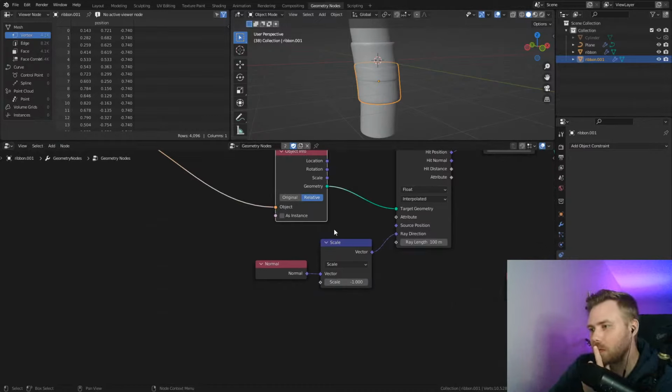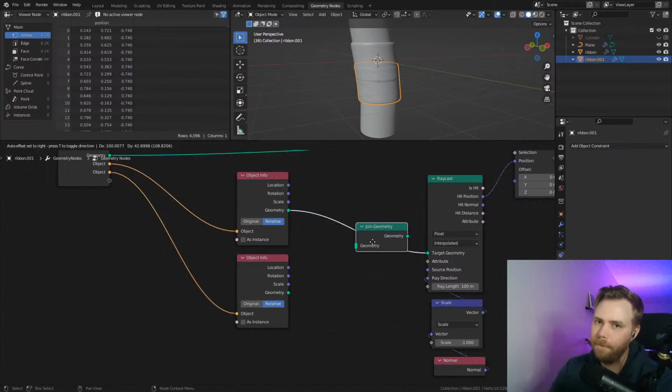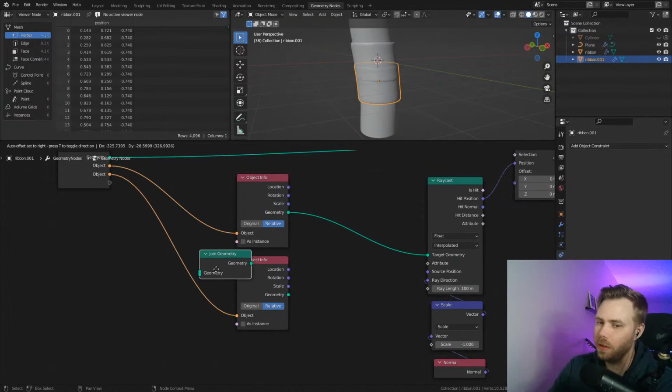But that's fine, because we can just do this. Let's say we want 2 objects, and we want to use both. I'm thinking this should work, because if we do 2 separate object info nodes with 2 separate objects, and then join them, even though there are 2 separate objects, they should be considered to be the same geometry to the Raycast. I think.